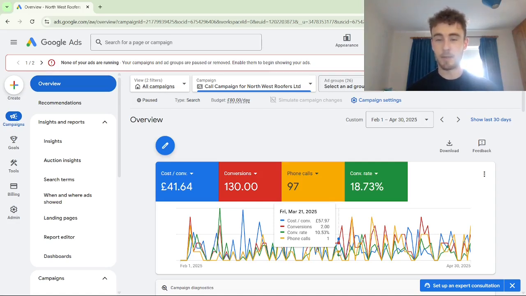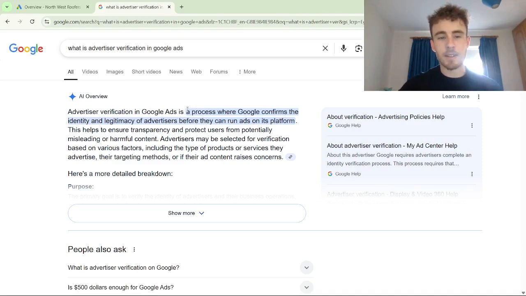And you want to minimize the amount of time that your account does get paused if it randomly gets paused to complete the verification. And as it states here, it's the process where Google confirms the identity and legitimacy of advertisers before they can run ads on the platform, meaning that Google wants to just see that you're a fully registered company and a real company, really, to let you advertise.